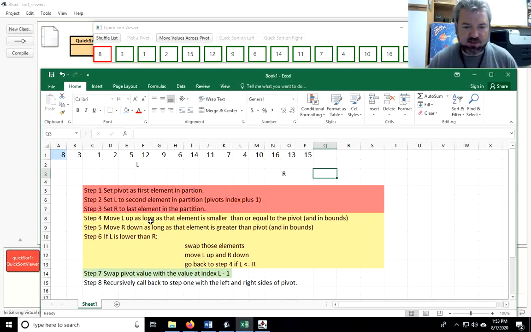We're back at step 4. Move L up as long as that element is smaller than or equal to the pivot. 12 is not smaller than 8, so L stays where it is. Step 5. Move R down as long as that element is greater than the pivot. Well, 13 is greater than the pivot. 16 is greater than the pivot. 10 is greater than the pivot. Remember, my pivot is 8. 4 is not. Okay, so we stop moving L and R. If L is lower than R, we swap these values. So 4 goes here. 12 goes here. Move L up. Move R down.